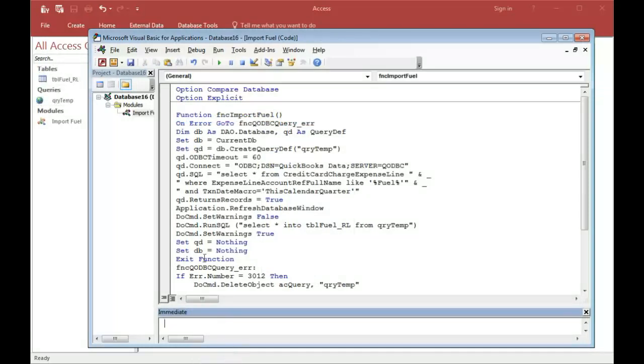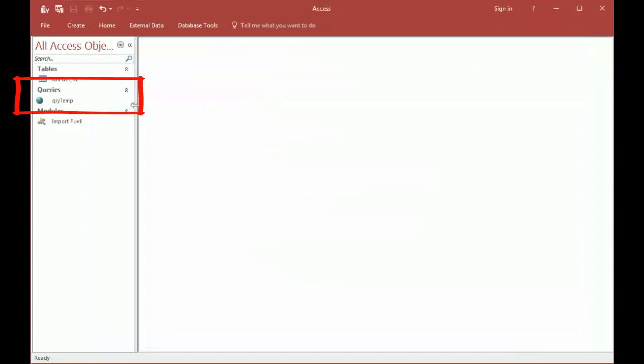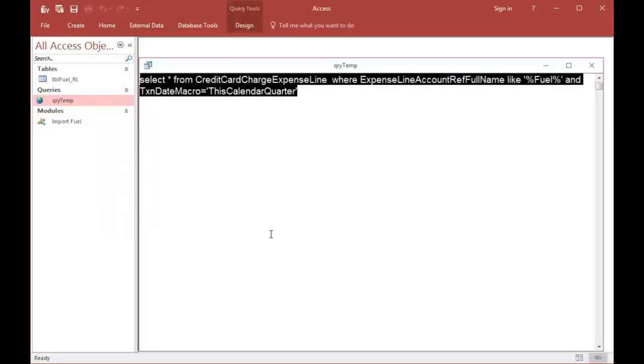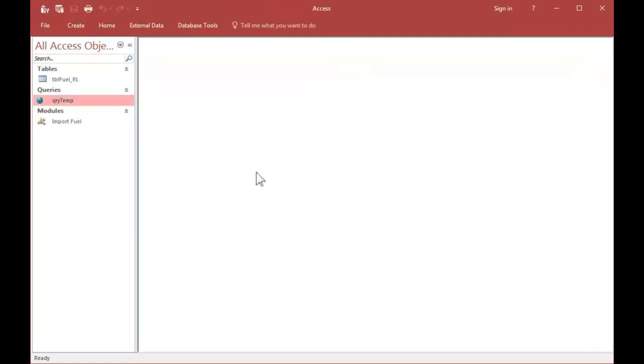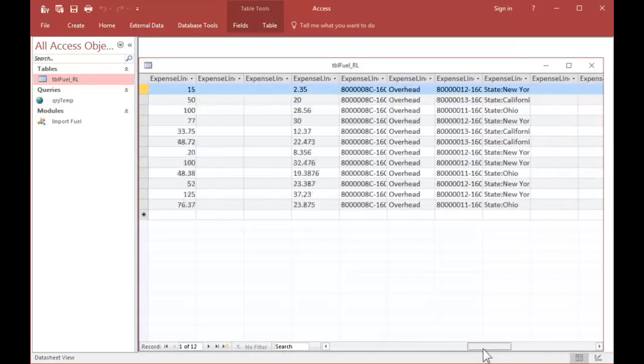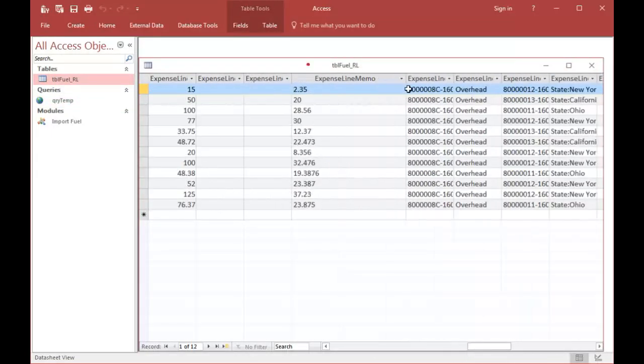If you have the navigation pane set to view all Access objects, you'll see one new table and one new query. The query is a pass-through query. Open the query to see the SQL statement. Double-click the table to open it and scroll across to the end. The expense line memo field is the field that contains the fuel gallons.